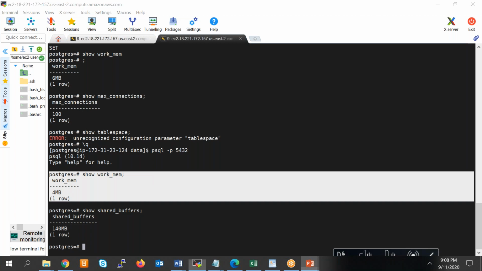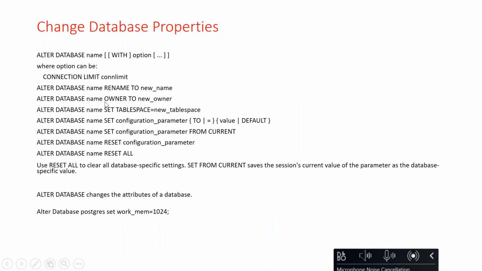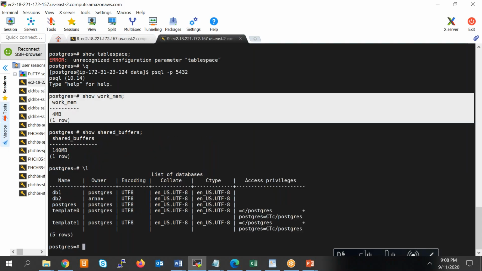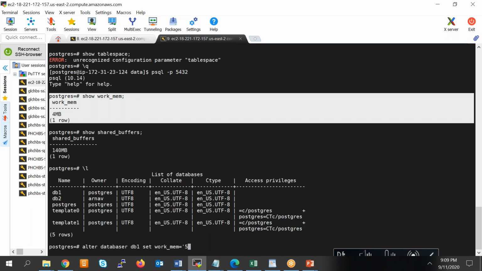Okay, so similarly, there are some database level configuration parameters. Tablespace is one thing, and you can set work memory at the database level as well. You can say a particular database has some setting. We can check just like this: alter database db1 set work_mem. You can set the work memory local to database level, user level, or session level.